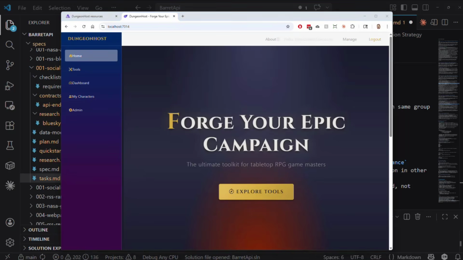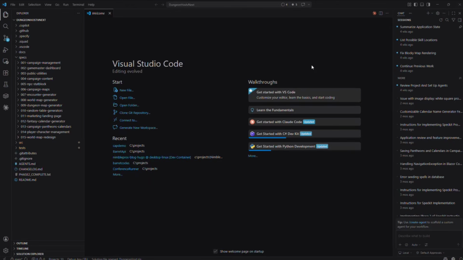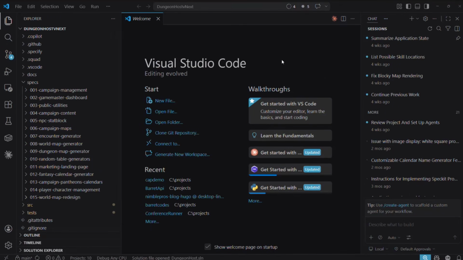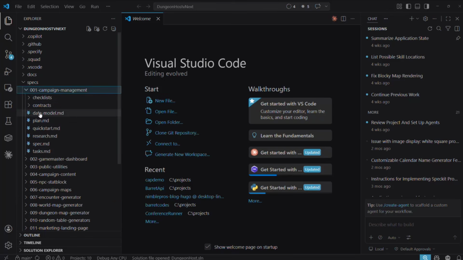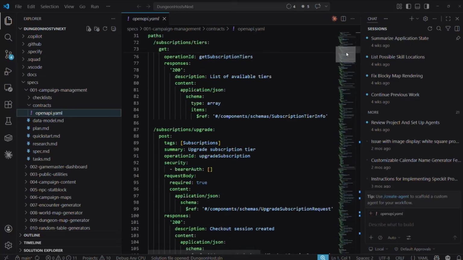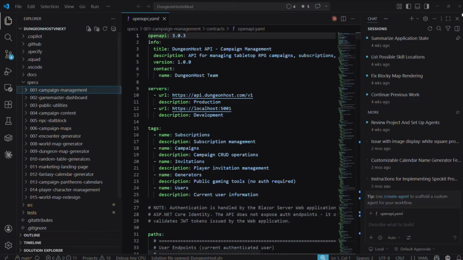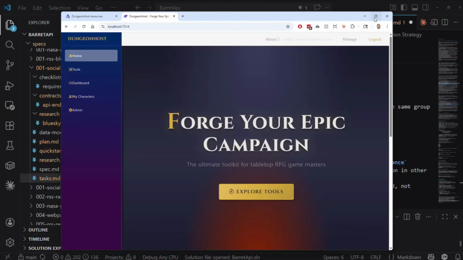So you can see here, if I bring in the code version of this, let me zoom that in a little bit. You can see I've gone through 15 iterations so far. I'm in the middle of this world map redesign because I didn't like how the world map piece was working. For each of these, it's created things like data models and contracts, and specified OpenAPI. So under the contracts, I've got an OpenAPI specification document here. But what has come out of that so far is this application here.